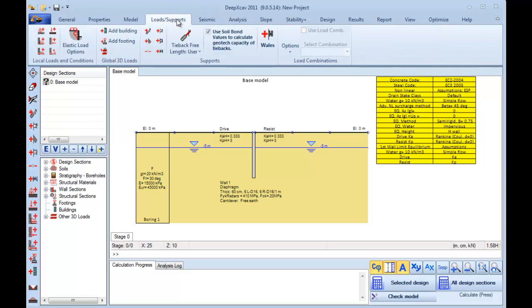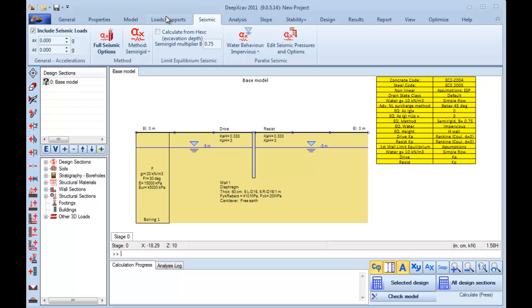Next, in the Load Supports tab, we can arrange the load options and the support options. We can easily add loads and supports by choosing from the toolbar. Next, at the Seismic tab, we can choose to include seismic loads.